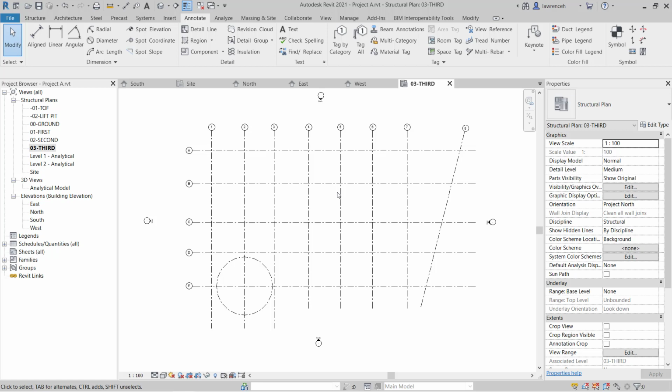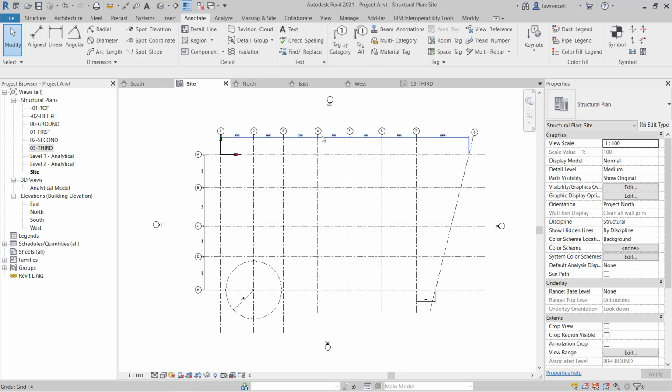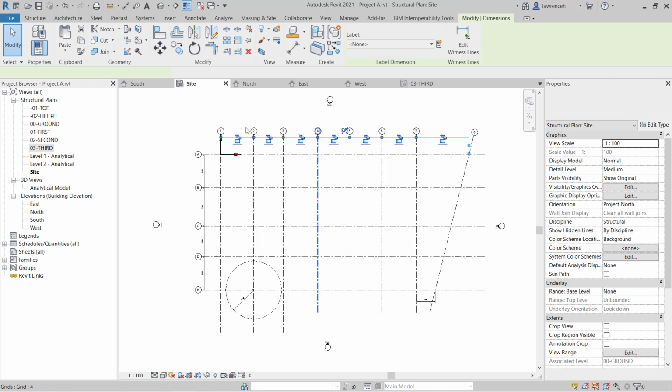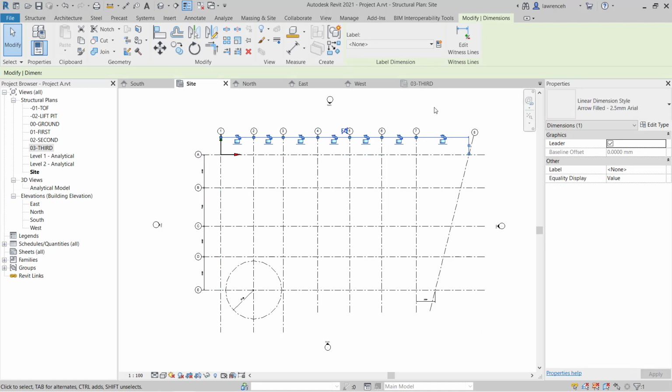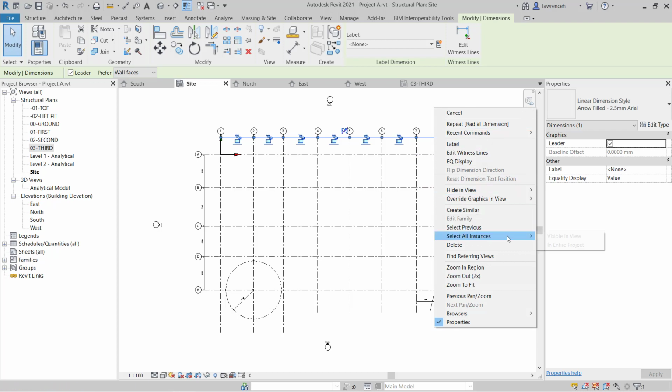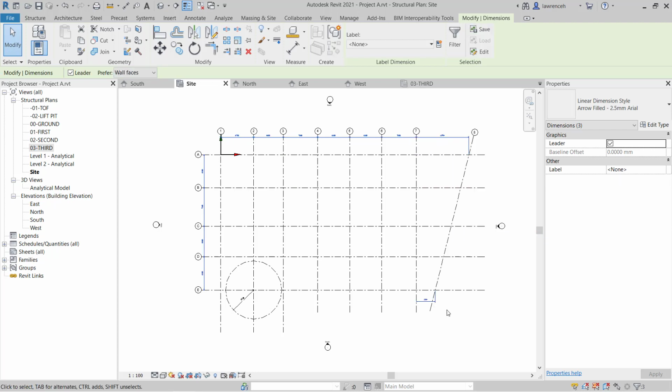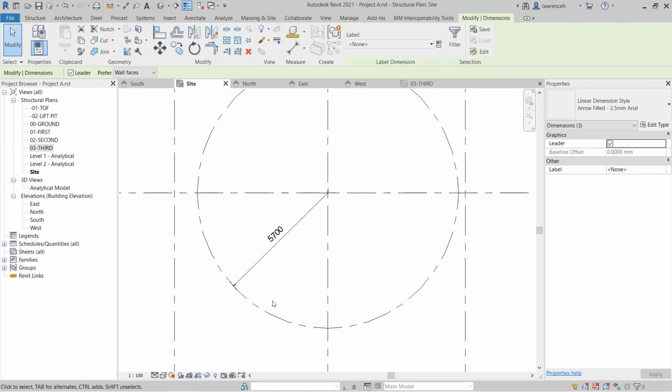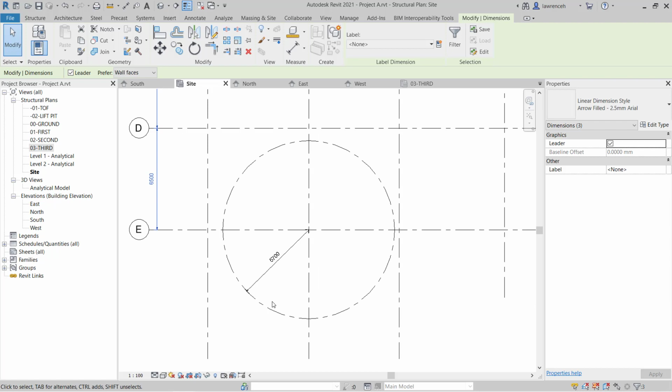The final task is to copy all of our dimensions from the site plane up through all of those planes. To do this, let's go back to the site plane where our dimensions exist. Here, I'm going to select one string of dimensions, and because these are the only dimensions I've set up in this project, I'm going to right mouse click, select all instances visible in view. And you can see once again, it's got all of those dimensions apart from the radial dimension. So I want that included in the selection set.